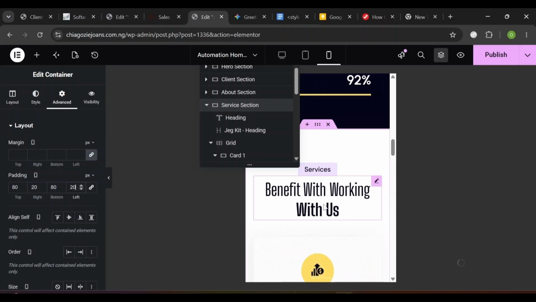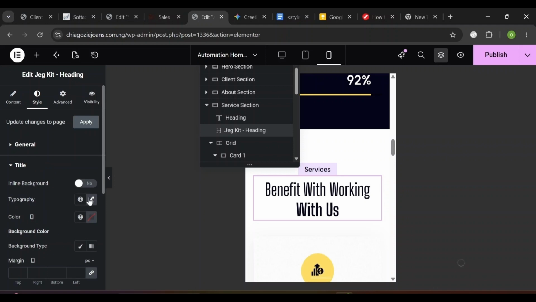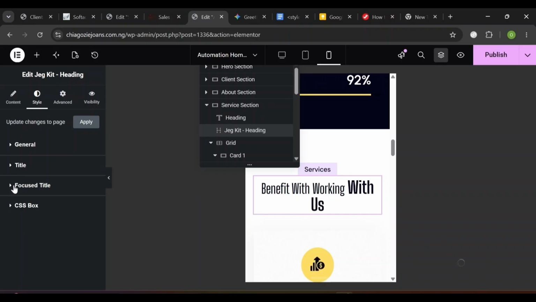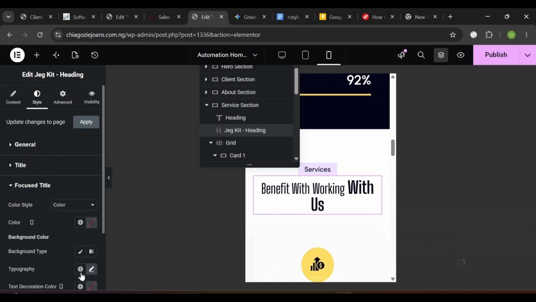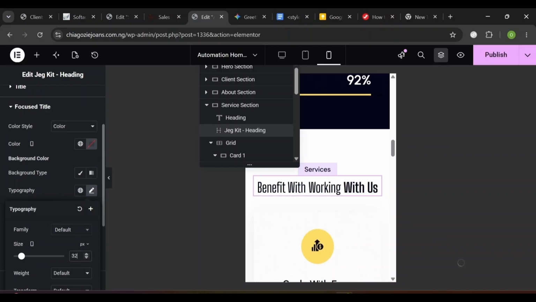Once you're done, you select the heading text here. Okay, then you go to style, click on style, go to title. On this typography, click on this. Then you want to select the size, make this 32. Okay, then you can minimize these, go to focus title. Right, on this typography, click on typography, select the size 32. Then we can publish this page.